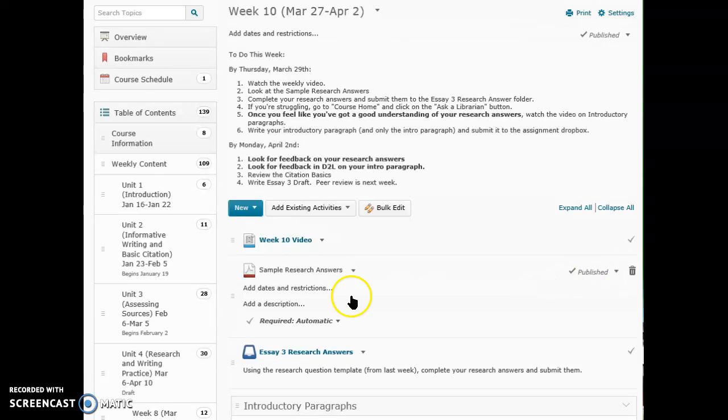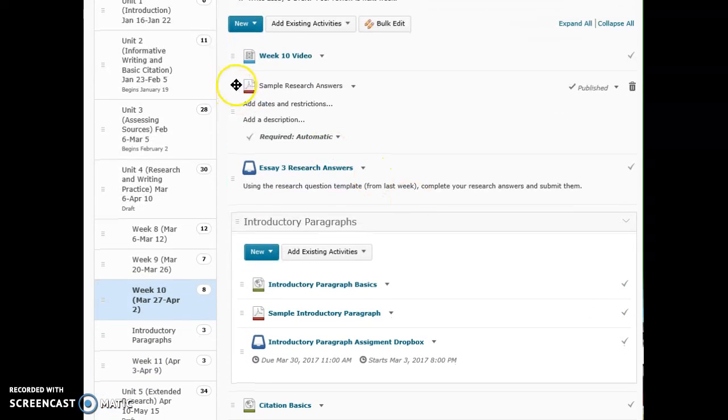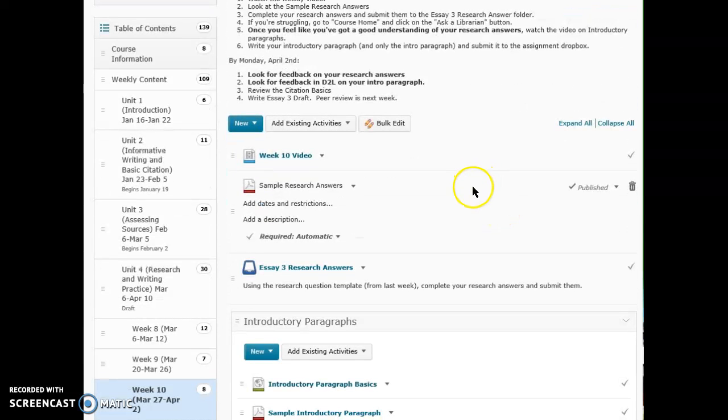Look at the sample research answers. This is based upon one of the samples I offered you last week. So this one just happens to have the answers built into it, okay? So you can take a look at that. Then I want you to, after you finish your research, complete your own template from last week with the green and orange parts, the answer and the citation, and go ahead and submit them right here.